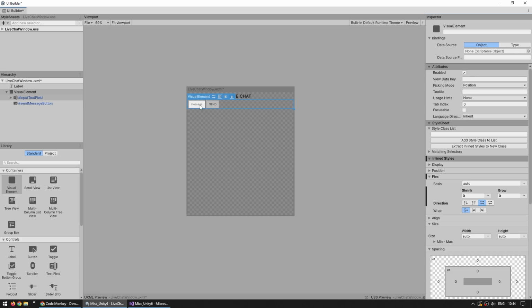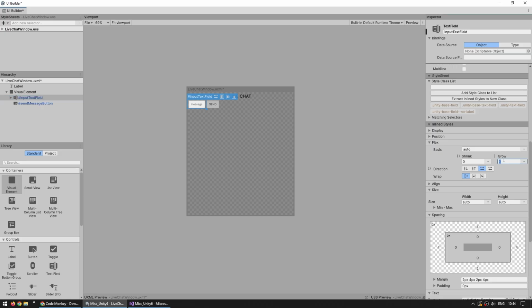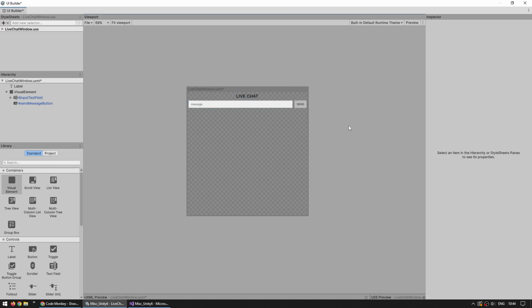And now the text message, that one is way too tiny, so on the input text field, over here, let's go on the flex, and let's make it grow. So that way the message grows, and there you go. So now, whatever window size we have, yep, everything looks great. Okay, so far so good.